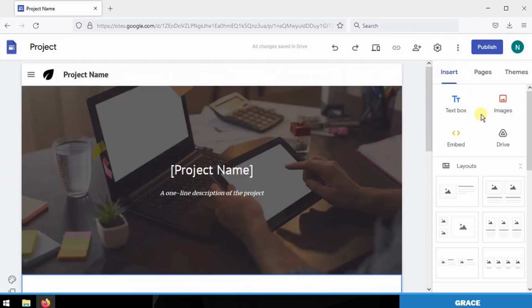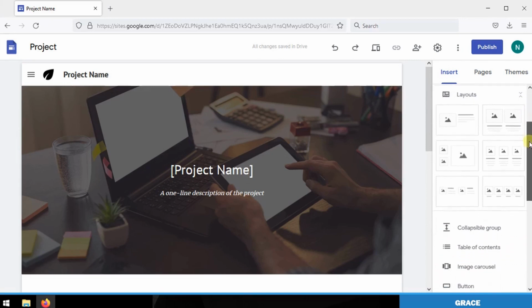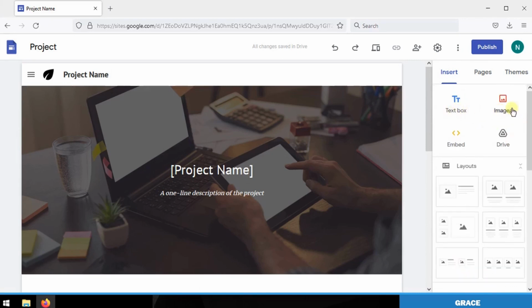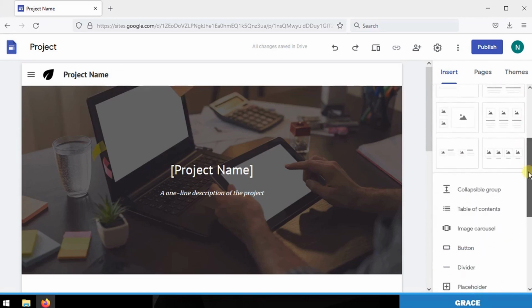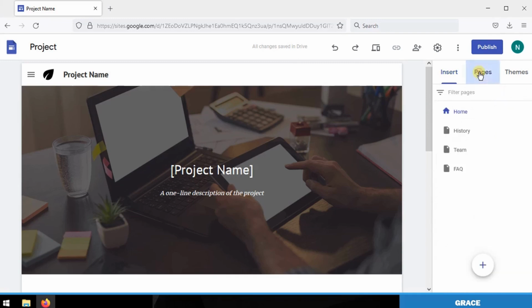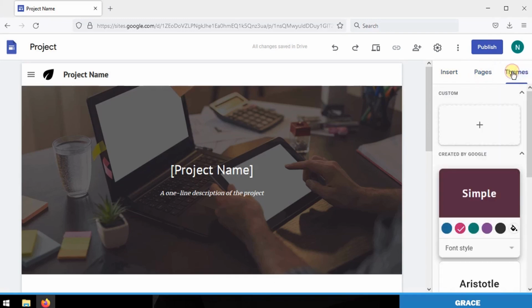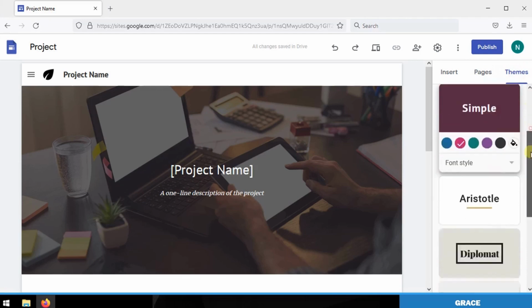By the right hand side are all the tools that we will be needing. When you click on insert, you will see a good number of tools that you can use: the text box, the images, layouts, table of contents, button, divider, and a whole lot of tools. You can click on pages to add extra pages by clicking on this plus button here and clicking on new page. And you can also add a theme to your landing page to make it look good.